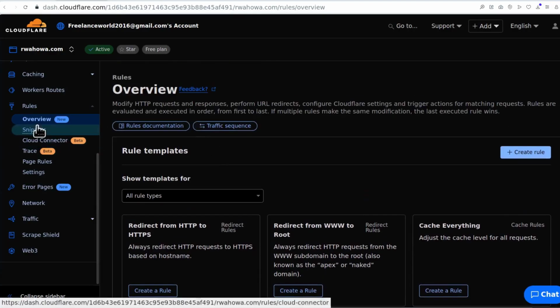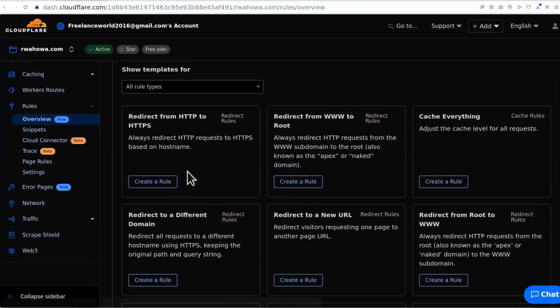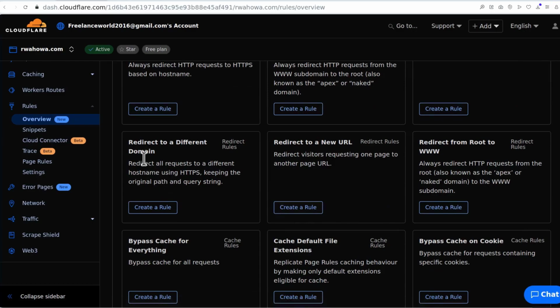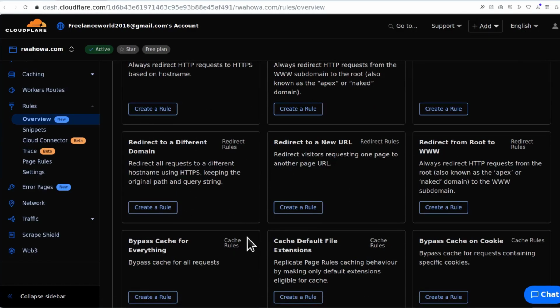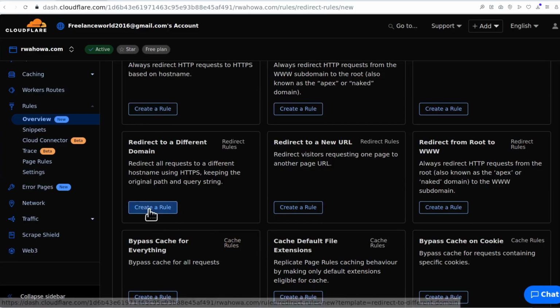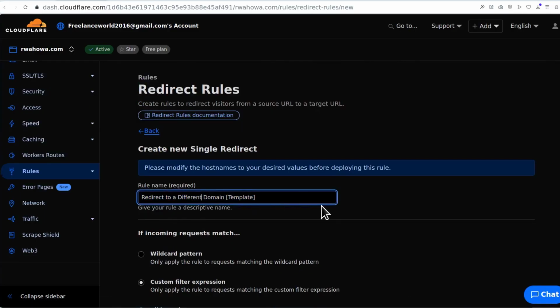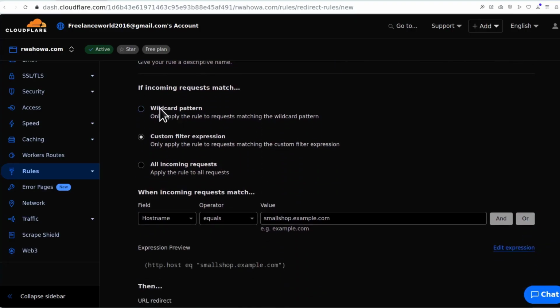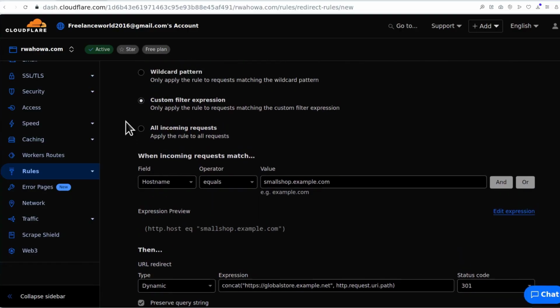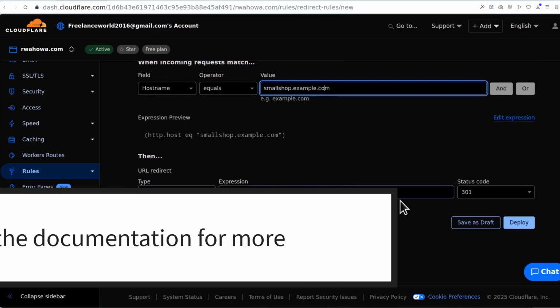You can see under the overview of rules, there are templates for you to use. You can redirect HTTP to HTTPS. You can redirect www to the root domain. You can cache everything. You can redirect to a different domain. So let's say I want to redirect to a different domain using these templates for rules. I can create a rule. You can give it a different name there, I'll leave it with that name. And then you can use a wildcard pattern.